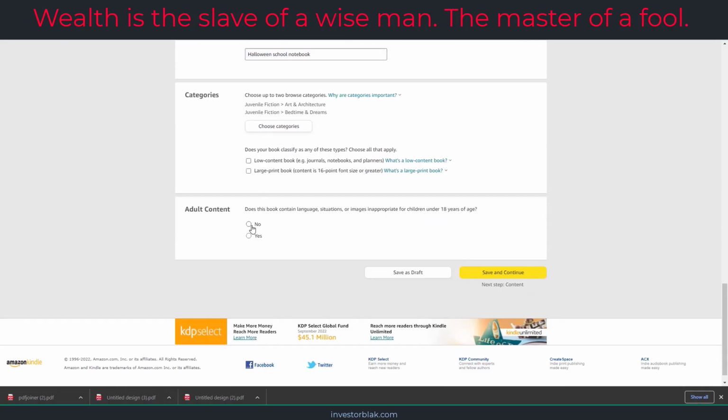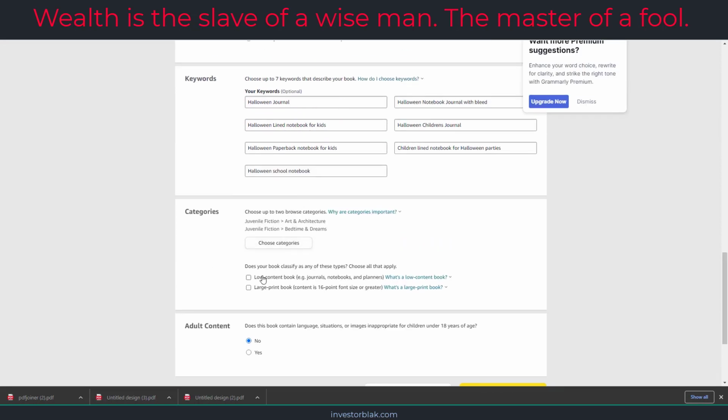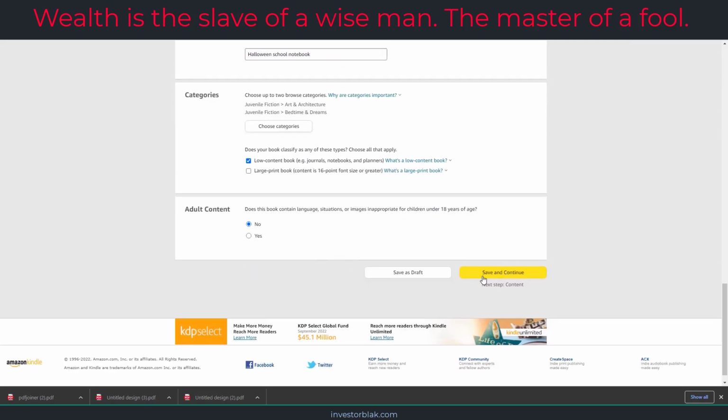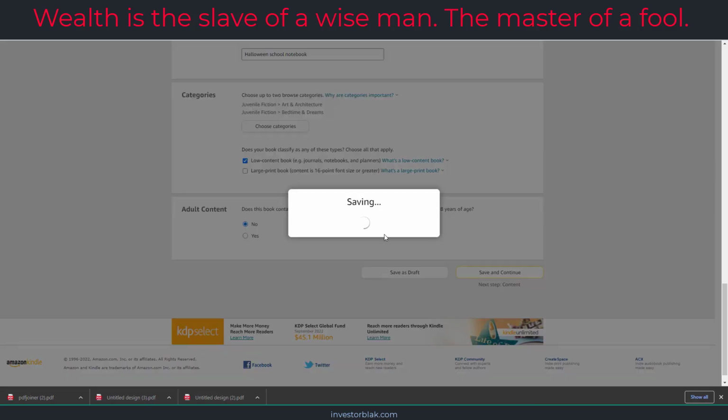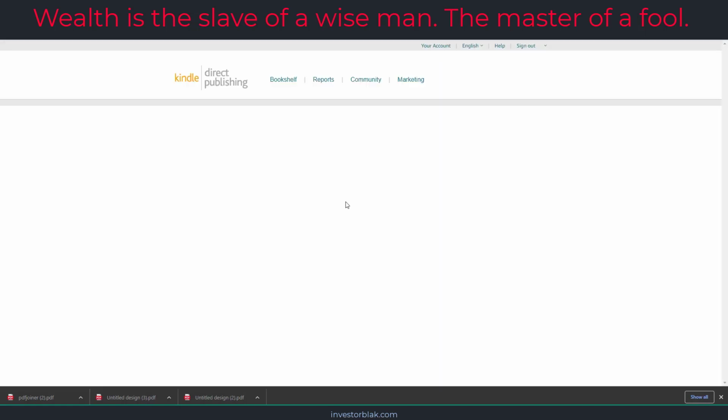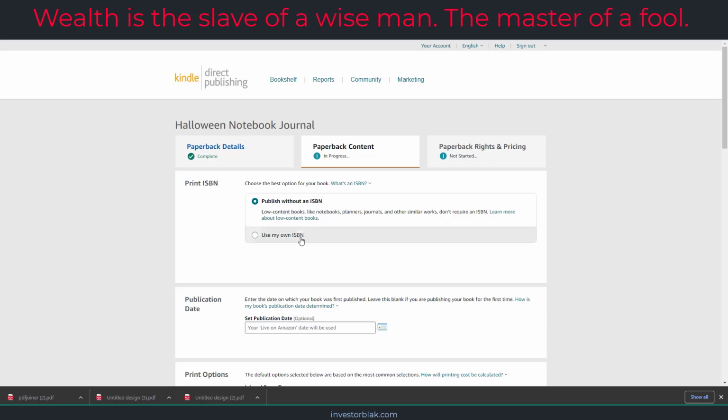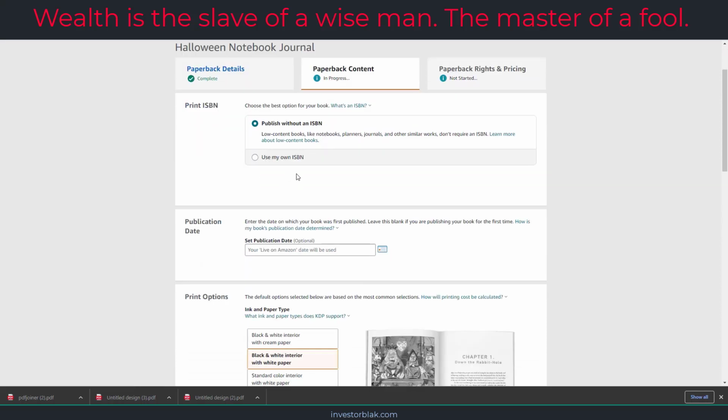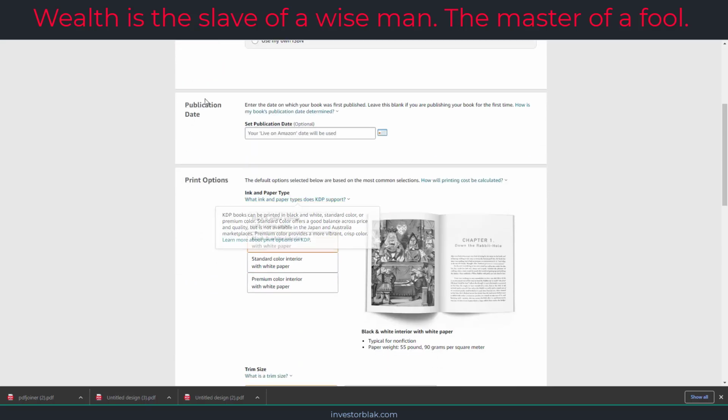Then I'm going to click on no for adult content. Does your book classify as any of this type? Low content book, yes. Journal. I'll click on save and continue. So it has been saved successfully. So it's going to take us to the next page where we have to now choose publish without ISBN. You don't really need to use an ISBN number for this because it's a low content book.